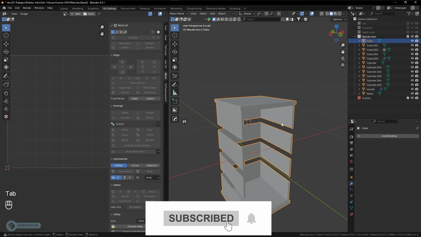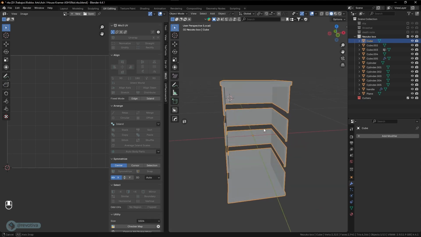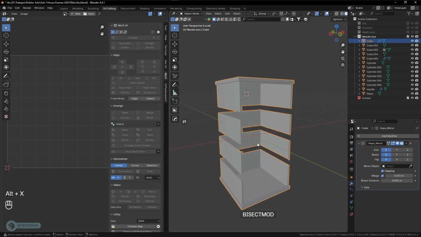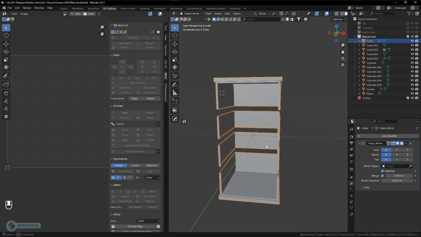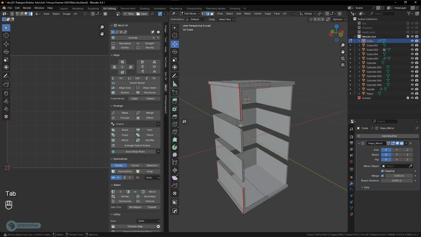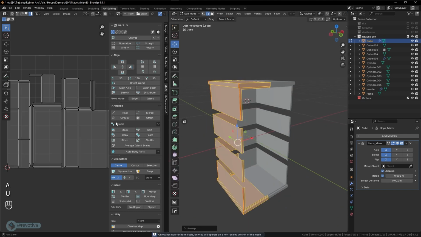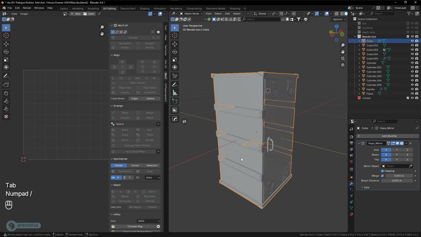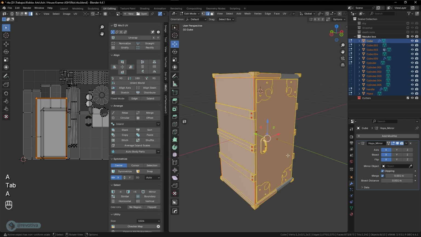Oh, okay, I need the other side, so I will use a mirror modifier, and I will apply the x axis, so I can use just the half of the model. Then press A, U, UV unwrap. There we go. Exit the isolate, select everything, and I will move everything again.